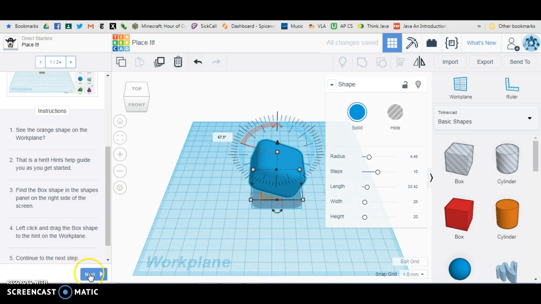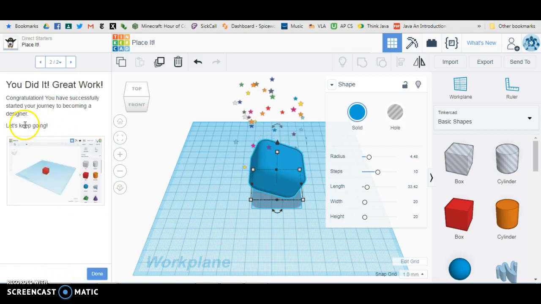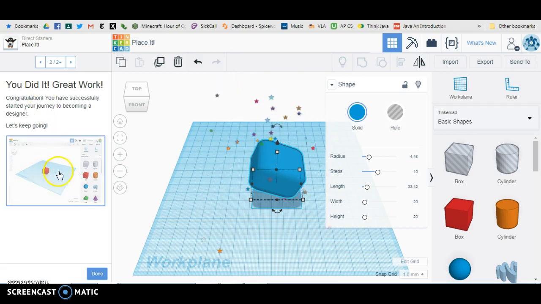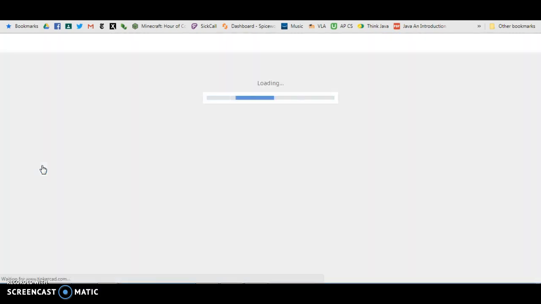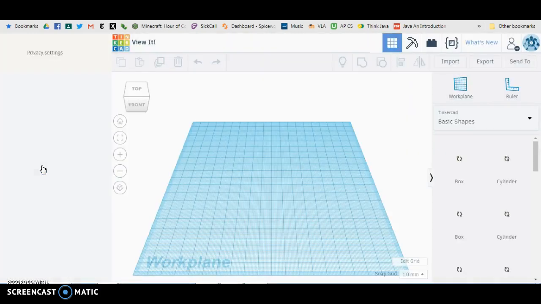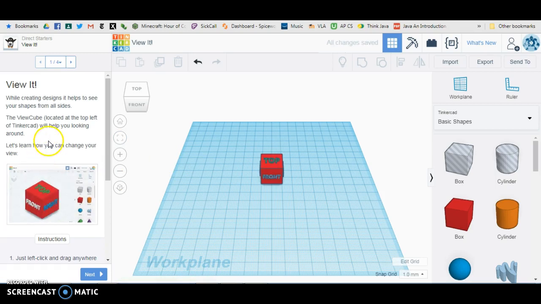So when you finish this, you're going to click Next. And it says you finished, so let's keep going. Then you're going to click Done. And it says lesson completed. So now you want to go to the next step. You're going to click continue. This brings you to the next lesson. This is going to teach us how to do a cube like this.